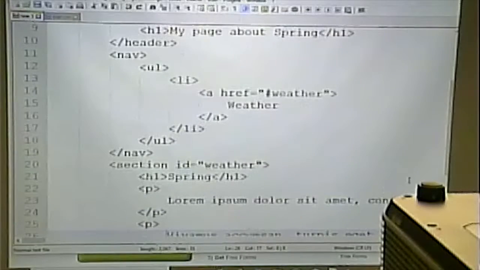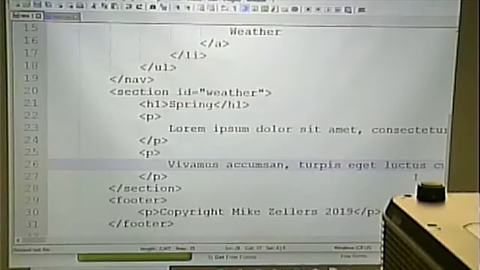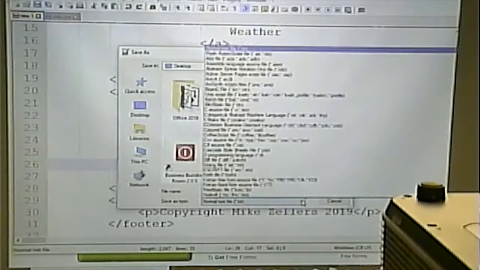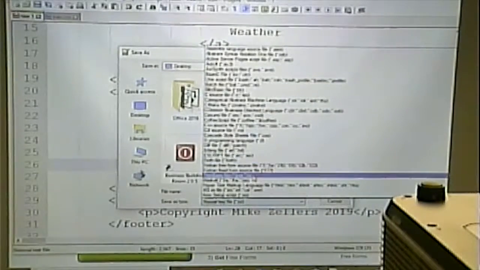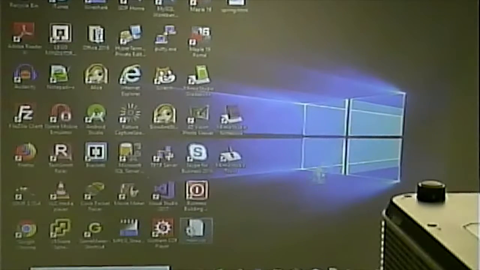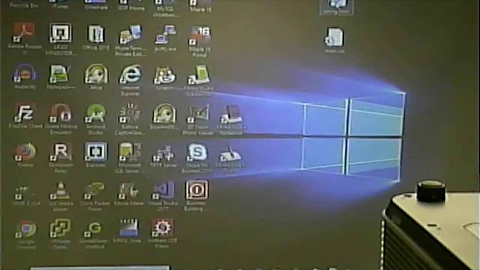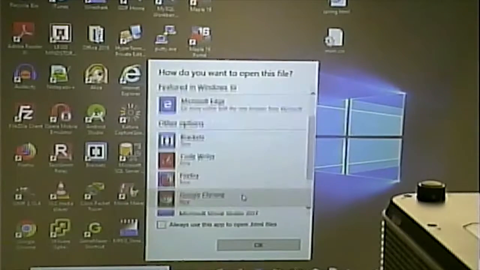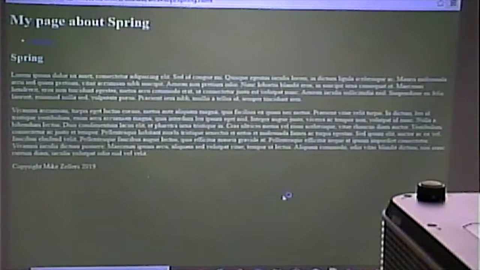All right, so let's look at this now. I'll save it on my desktop because that's where I save the CSS file. I'll save it as an HTML file, and I'll call it Spring. Here we have our two files. If I open this up, there we have it.